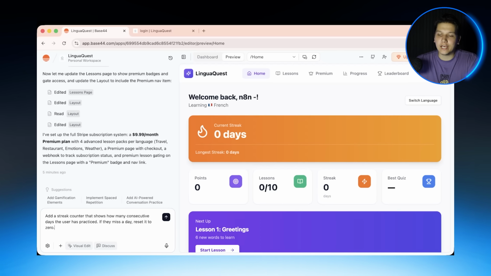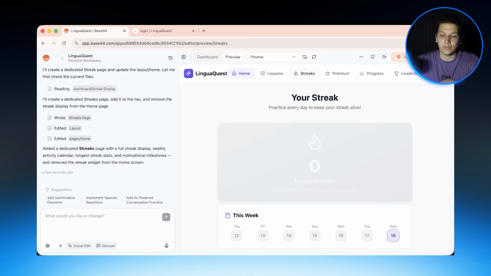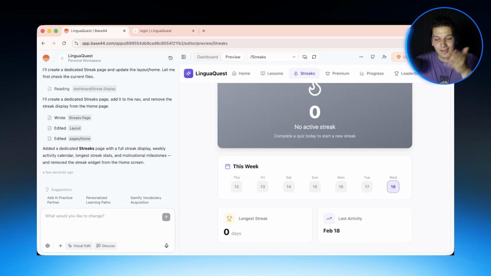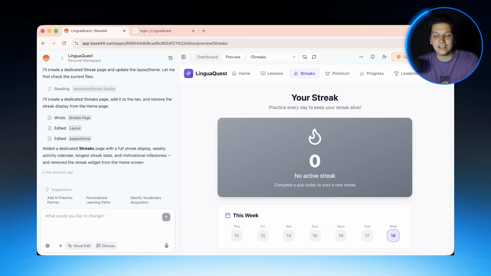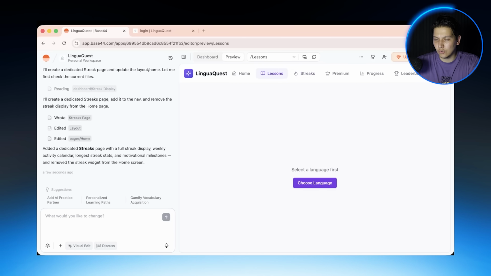So I'm going to say add a streak counter that shows how many consecutive days the user has practiced. If they miss a day, reset it to 0. Opus then processes that, and within a few seconds, here we go. Streak counter is now added. It understood the context of the entire app and it made a targeted change, all from us giving it the correct instructions. Now let me try another one, okay?